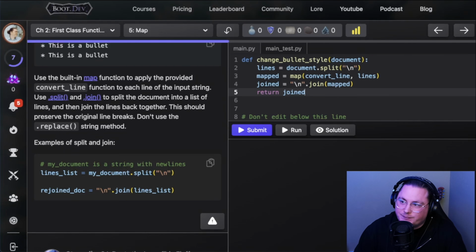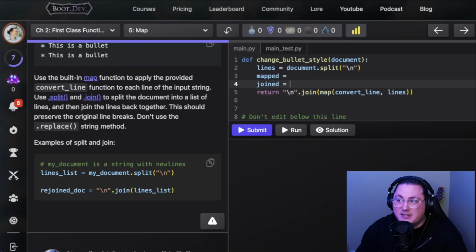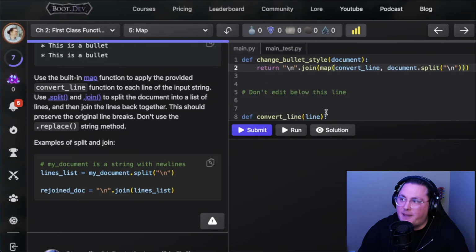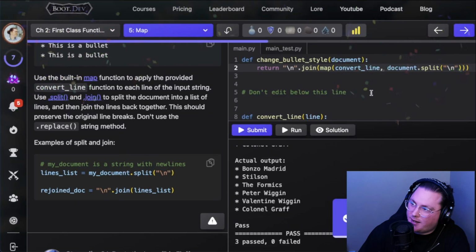If we wanted to, and again, this is not the point of functional programming, these can obviously be combined into something some might consider a little more elegant. I don't always agree with that. I think creating variables is just fine. It often makes it easier to debug, but we can just do it like that. So we can see we split the lines, we pass that into the map function. We use the convert line function, which is defined down here, to map over each line, and then we join it all back together. And we can run that, and we're good.